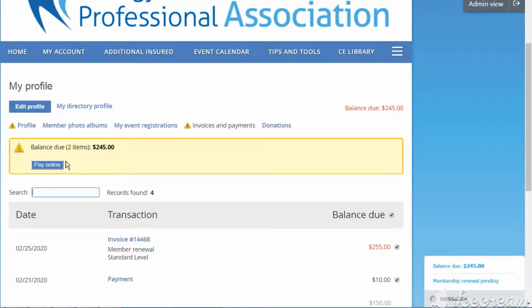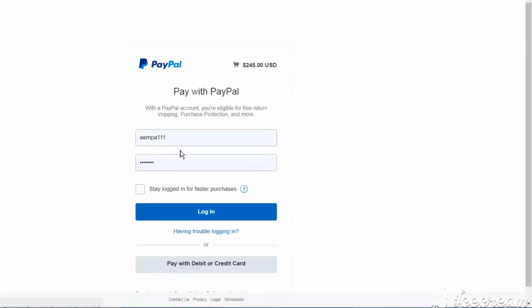So this will redirect you to a PayPal portal. Again, you can pay with a debit or credit card here, and then the payment due is the amount minus the credit.